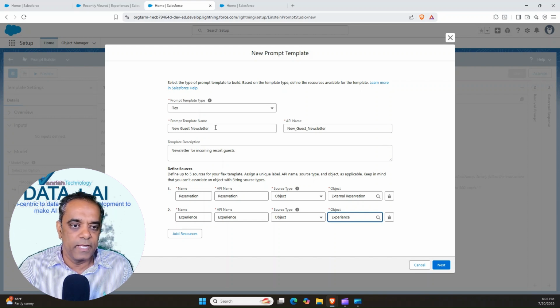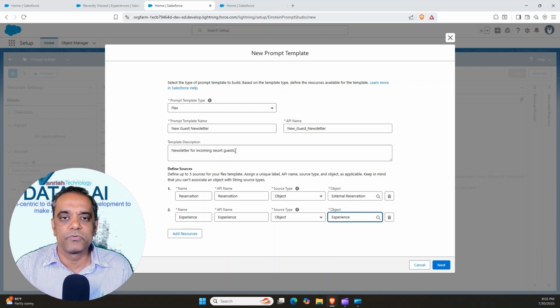I gave the name, which is a required, mandatory field. By default, it took the API name from your template name, and I gave some meaningful description so that it makes sense for your flex template whenever you are looking at the template in your project, whenever you are assigning. And now I'm assigning those resources, and we can define up to 5 resources for your flex template, and every one needs to have a unique API name.